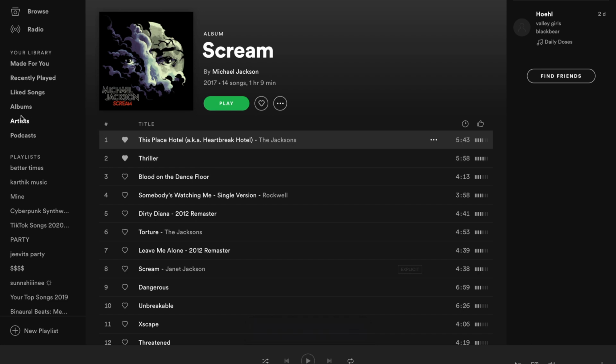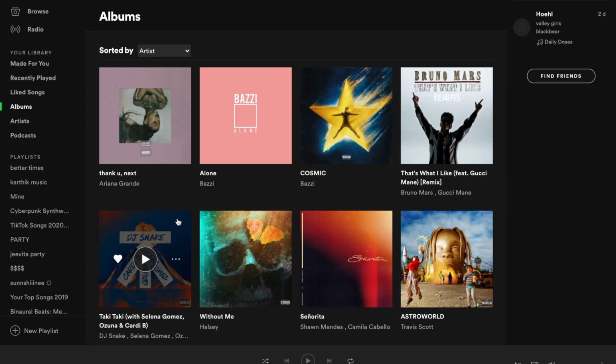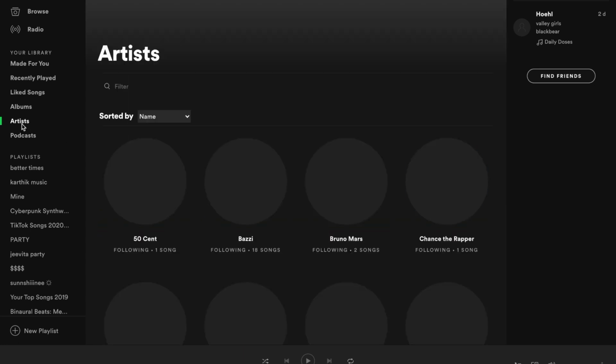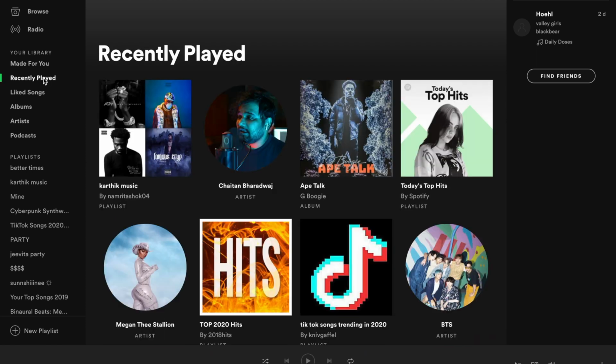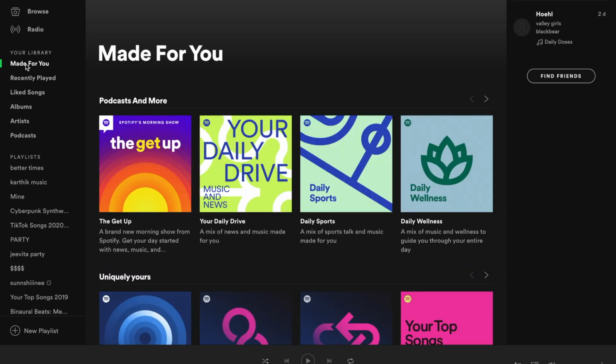You can also go to your albums, which will show you the various different types of music you listen to, artists or specific artists you're listening to, recently played. So if you forgot a song you played yesterday, that should be saved in your recently played list. Also, Spotify gives you recommendations based on your preferences. So if you're someone who really likes country music, it's going to keep recommending country music to you.